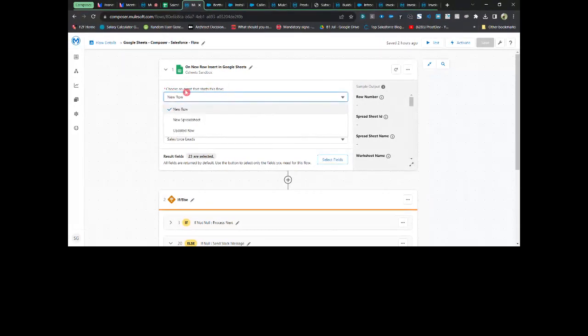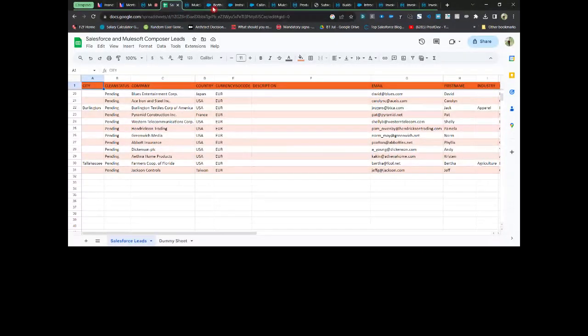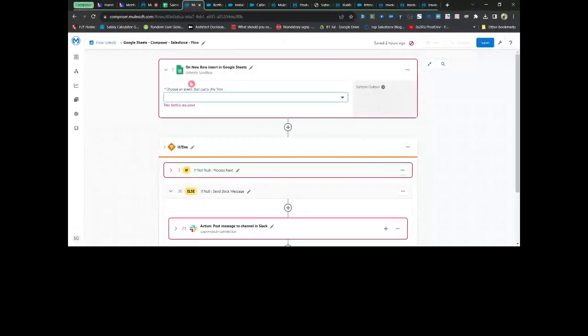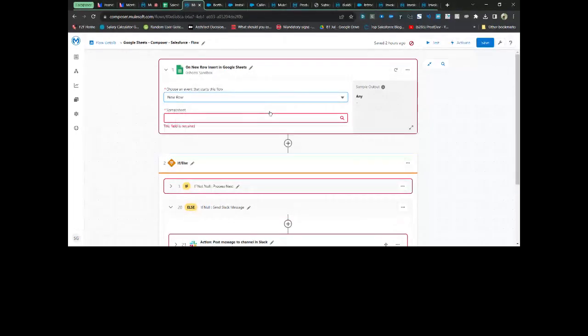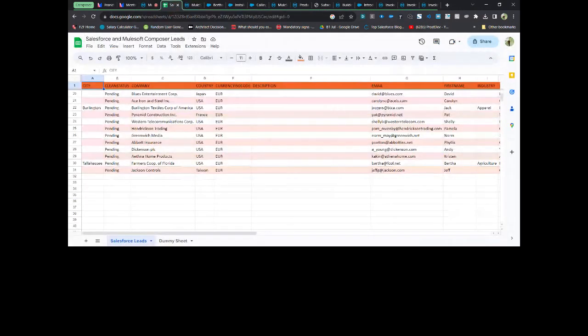You can see here on choose an event, it says new row, new spreadsheet, or updated row. Now in my case, let's say my marketing team comes to the G Sheets because they don't have access to Salesforce. They only have access to the G Sheets, and they'll come here, paste all the leads here, and go back, right? That's why I am picking the event as new row. It asks me to select a spreadsheet. My spreadsheet is Salesforce and Composer MuleSoft leads, right?